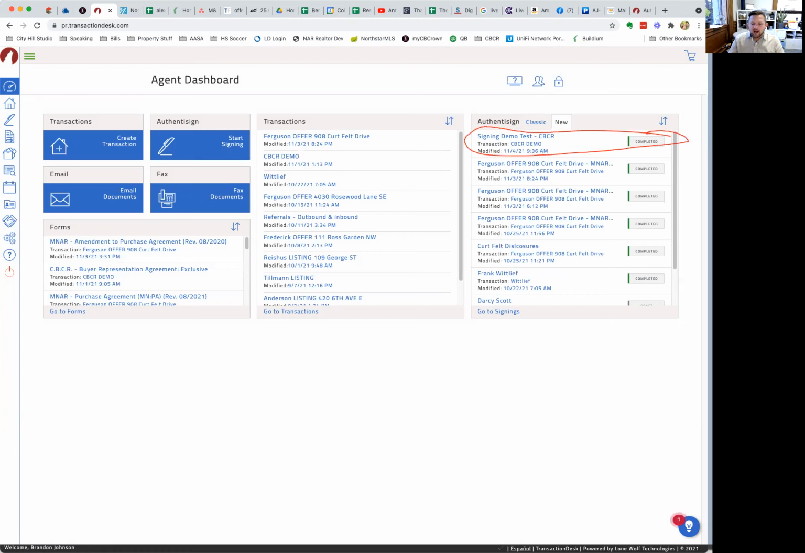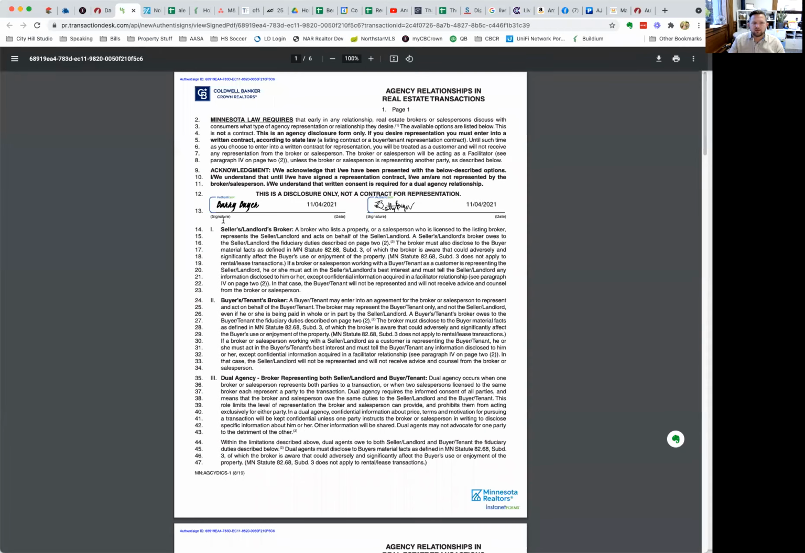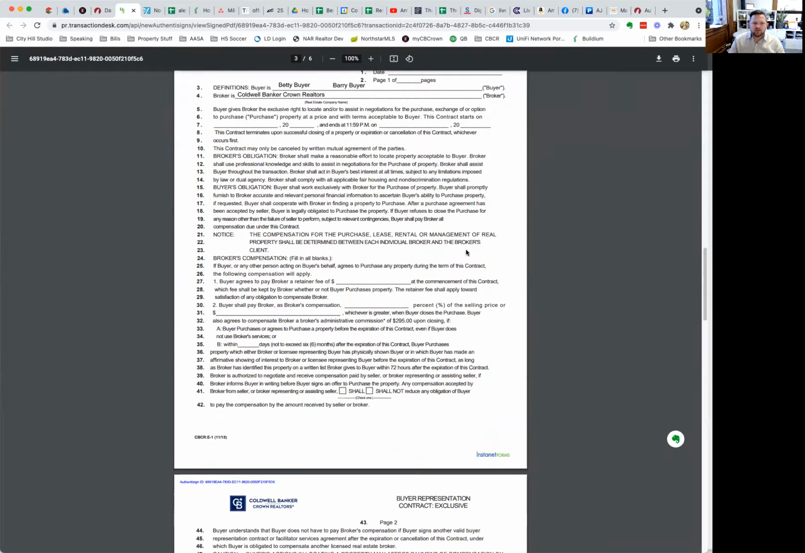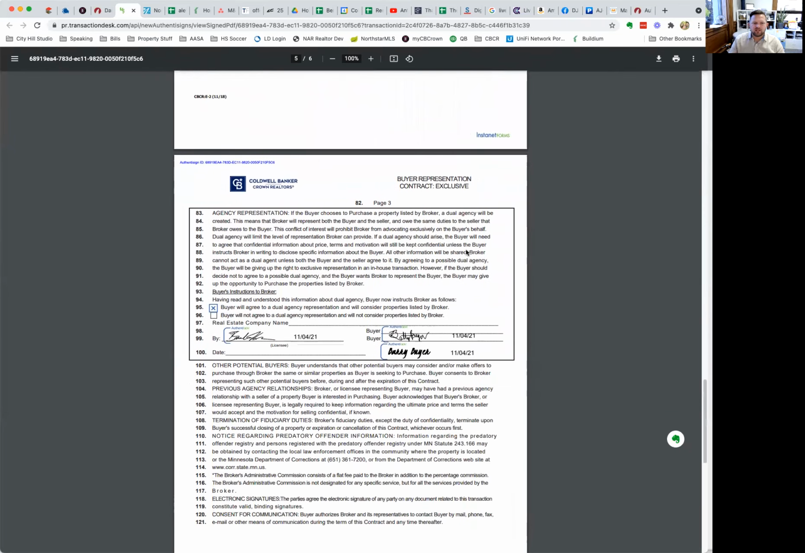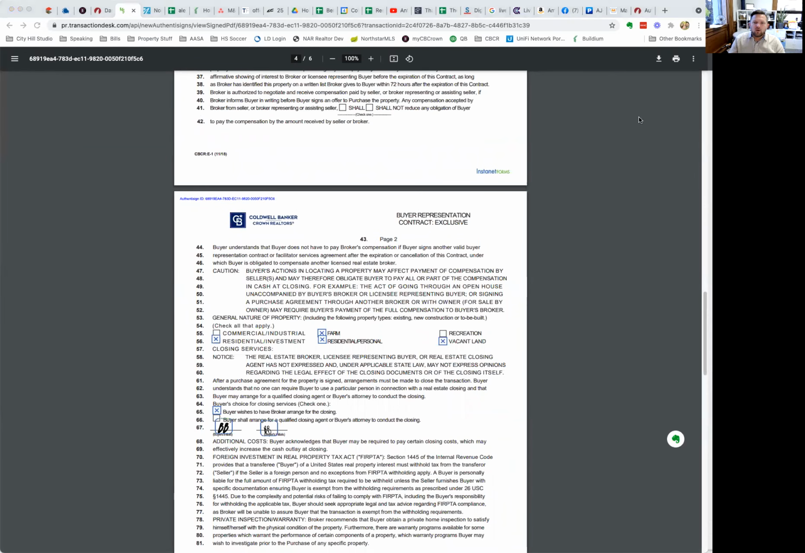Now in my inbox, I'm going to get the option to download the signing documents, or I can come in here and view the signed PDF. I can view the certificates, or I can copy to the cloud, or you can duplicate or delete it, right? So if I want to see the signed PDFs, I can click that and away this baby goes. And there is my fully legally binding agency document, and of course all of my stuff as it relates to my buyer rep with Betty and Barry. Real high level, real fast.